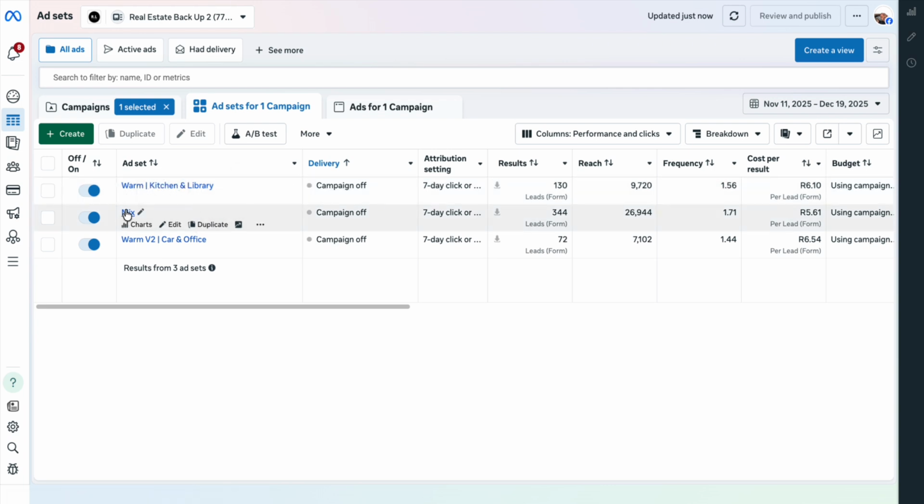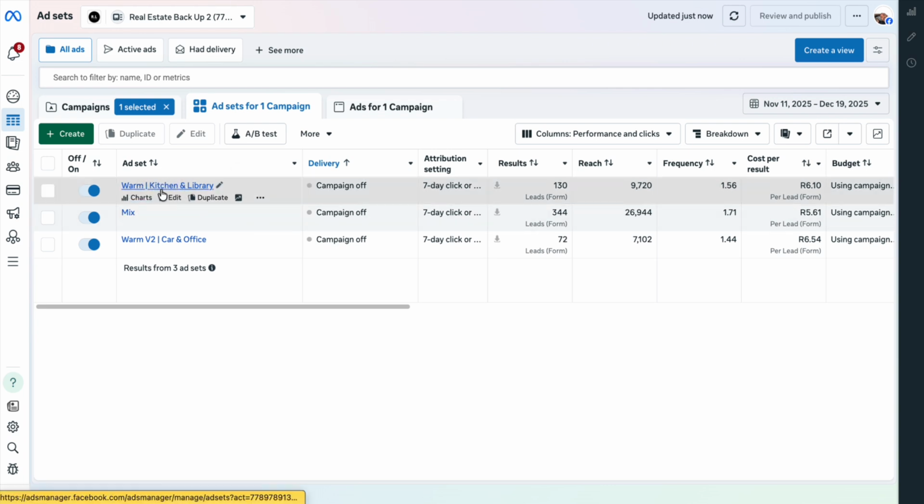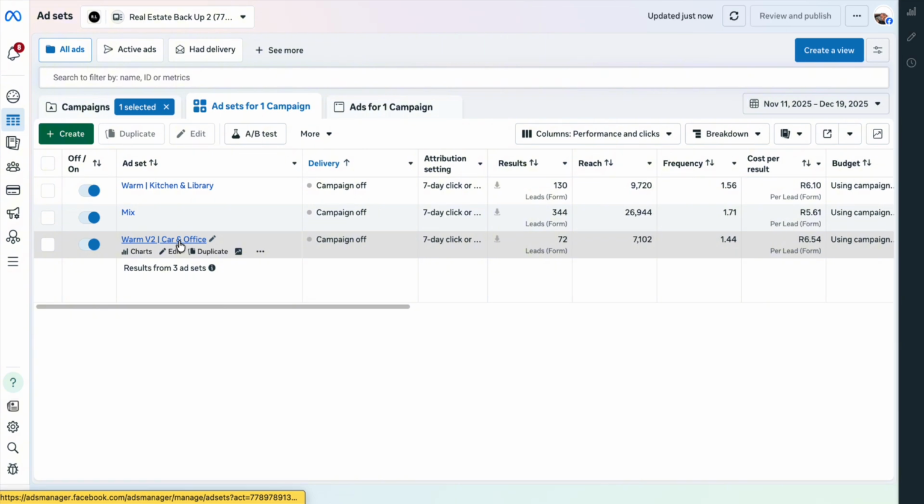I like to have one where I mix it up, and then I've got, you can see here, kitchen and library, and then I've got car and office. So how I name my ad sets is according to my videos or my creatives. I like to do video ads just purely because I know most of my competition won't put themselves in front of the camera the way that I do. So I like to use that to my advantage.